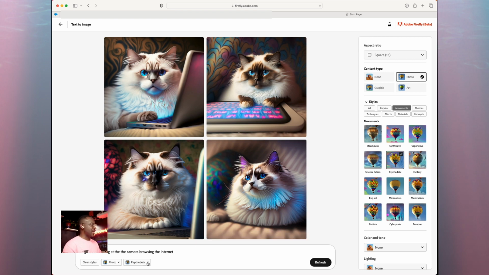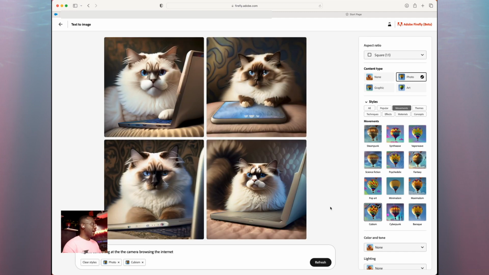This is the power we've got with these tools now. I can say, let's get rid of the psychedelic one and let's go for something else, cubism. There we go, and generate. Not much I can see. It's a bit on the chunky side, but I still love the result. Now, what else can we do?